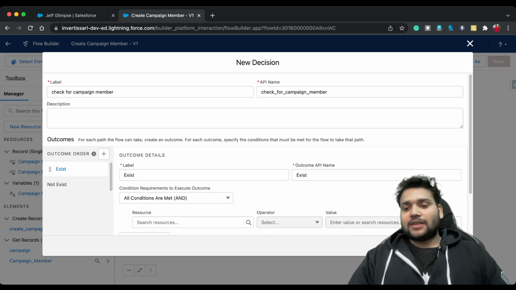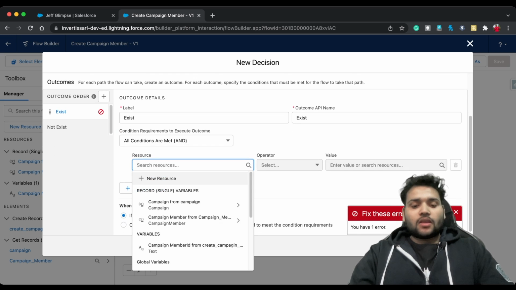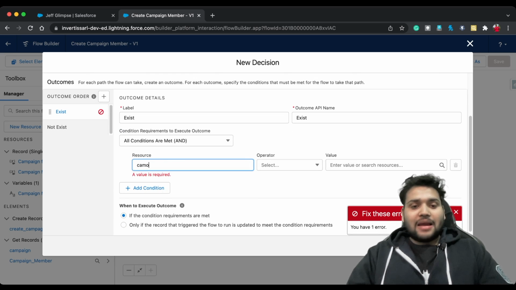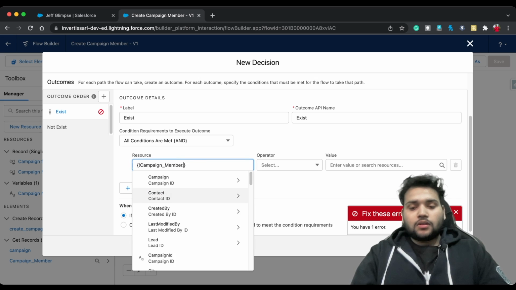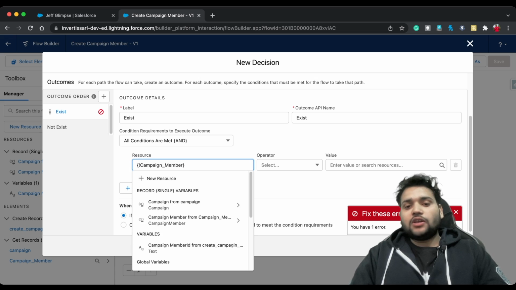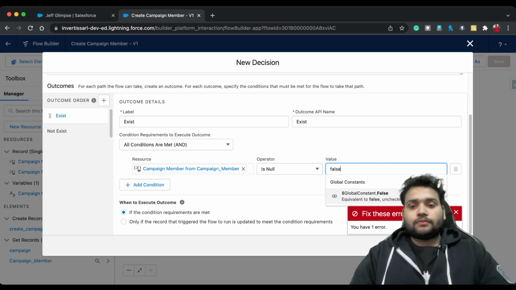So let's click Done. Okay, we need to provide a condition over there. So let's say campaign member, you need to simply remove the dot, and in the operator you need to select Is Null, Boolean false.